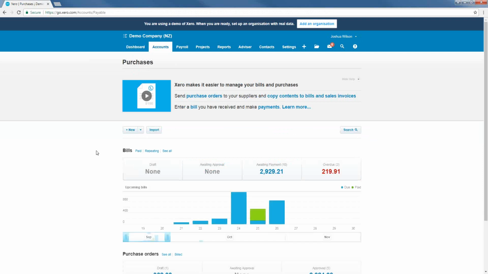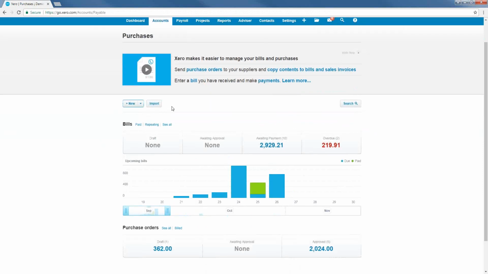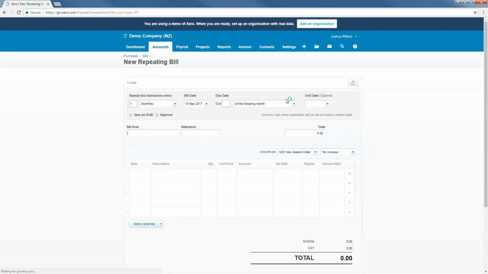Back in the main purchase area, there's a few other options in relation to entering in bills as well. So you can create repeating bills, like with the repeating invoices. If you have a bill that you get on a regular basis and you don't want to have to type it in every time, you can put in the information by choosing how often the bill repeats, the first bill date that you want to enter in, the payment terms on that bill, an end date if that's relevant, and then you can choose whether that bill comes in as a draft.